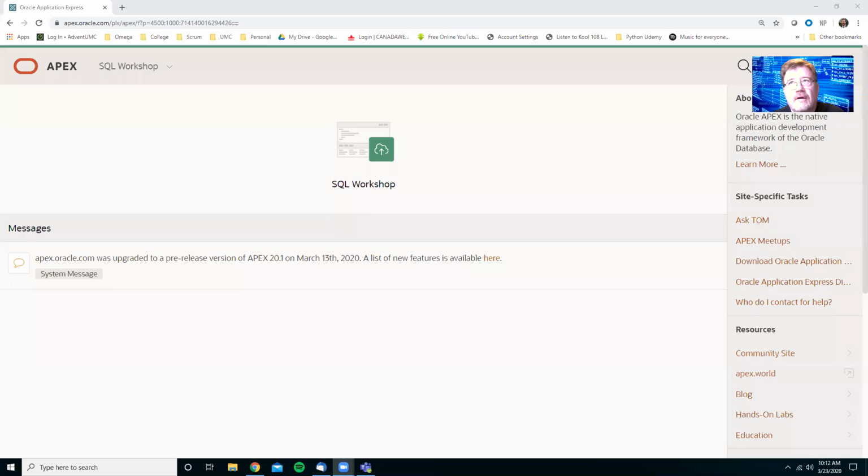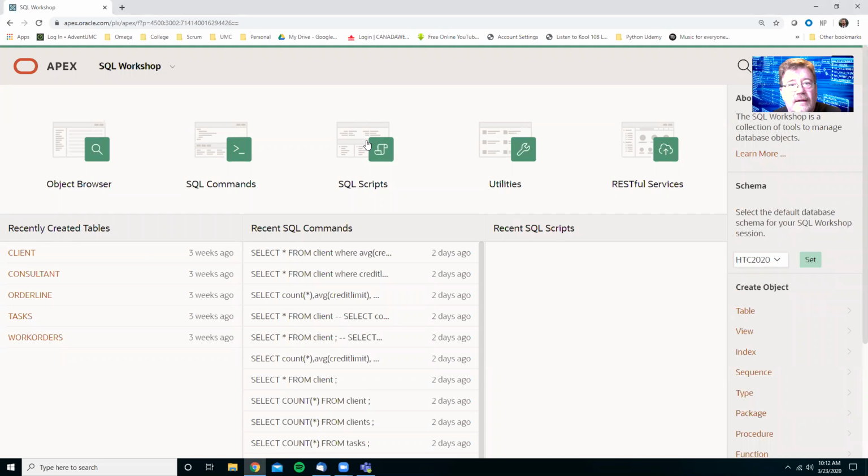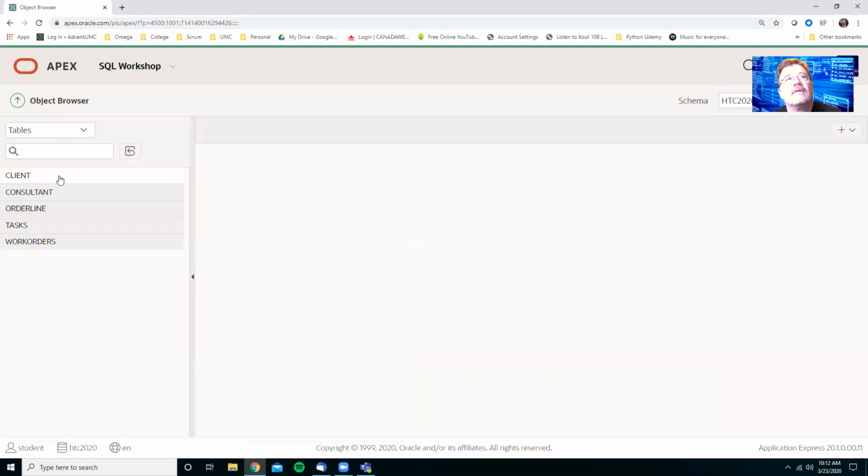Let's share the screen. So this here is Apex, Application Express, and we're going to be going into the SQL workshop. Since the last video, I shut down and did all sorts of things, and now I've come back to it. I'm going to spend a reasonable amount of time in client for now. So I'm going to remind you a little bit about the actual structure of client.